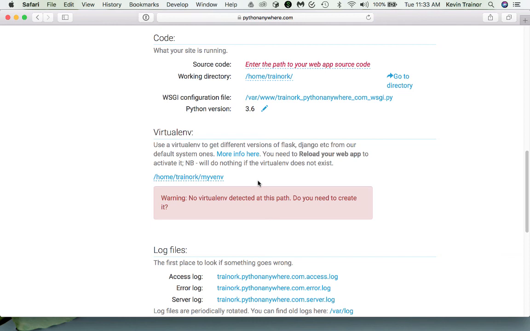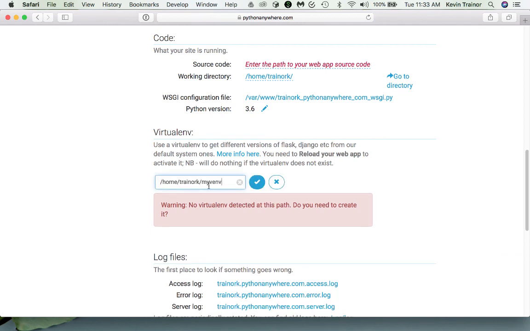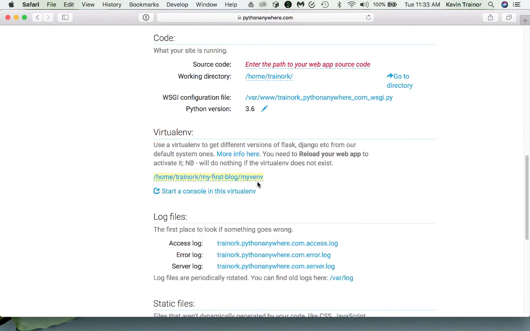Okay, so where... Oh, it should be under my first blog. Okay, sorry. My bad. trainerk/my-first-blog/myvenv. Let's see if we can find that. Click on the check mark. Yeah, it found that. Okay, that's good. So we have to identify the virtual environment that we want it to fire up.